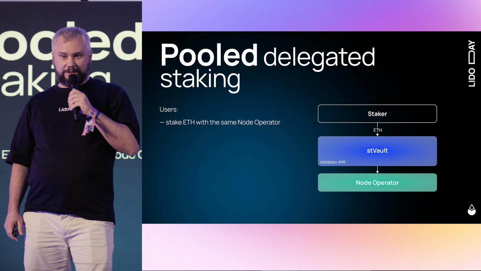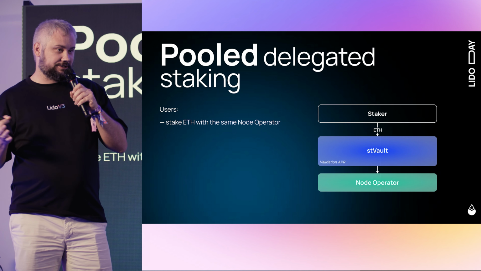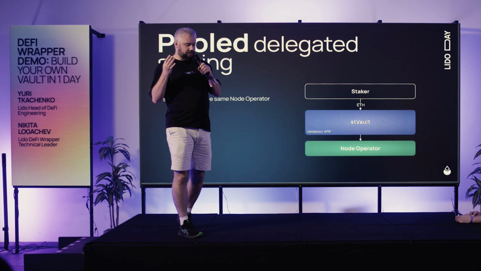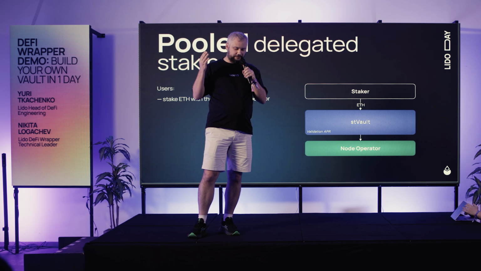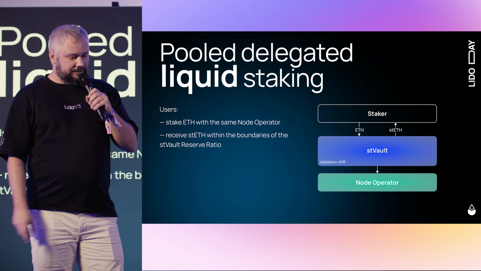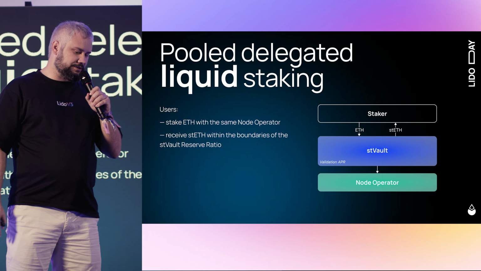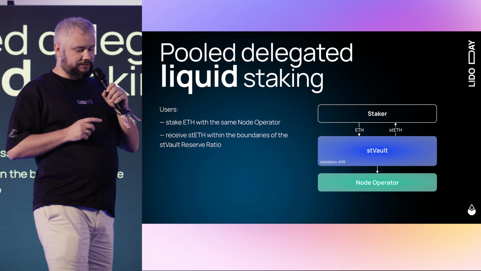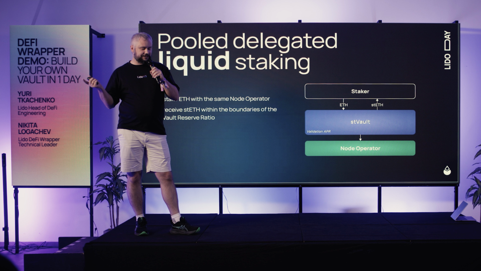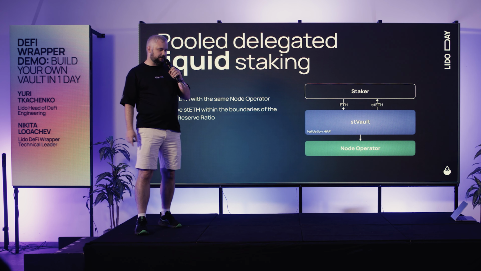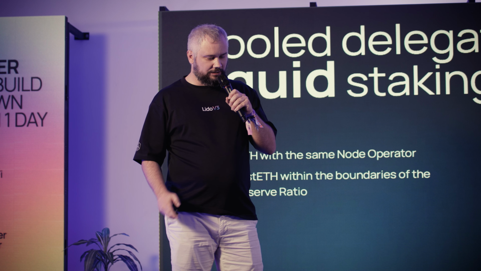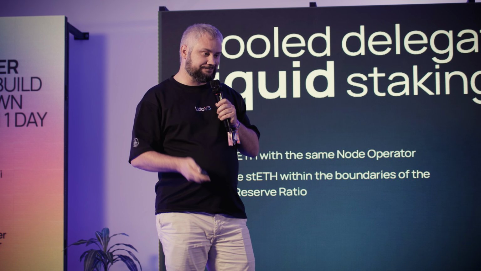So the first one is called pool delegated staking. It's basically the simple stVault just wrapped with a pool where users can come, stake, and get their rewards from validation APR. Very simple, very straightforward, can be used anywhere. The next one is a bit more complex. It's pool delegated liquid staking, where users do the same, but as a benefit they can receive some stETH based on the boundaries of the underlying staking vault reserve ratio. The rewards for the user here is also validation APR.